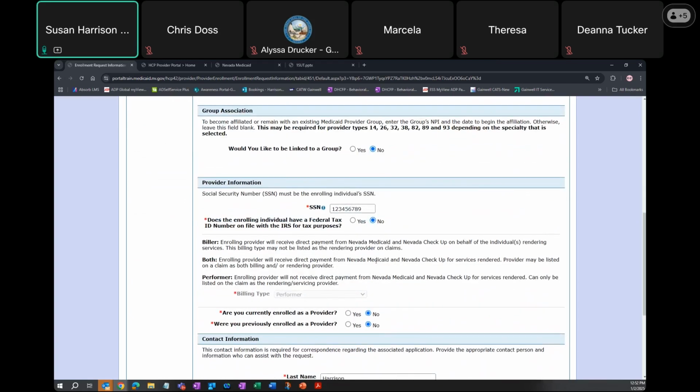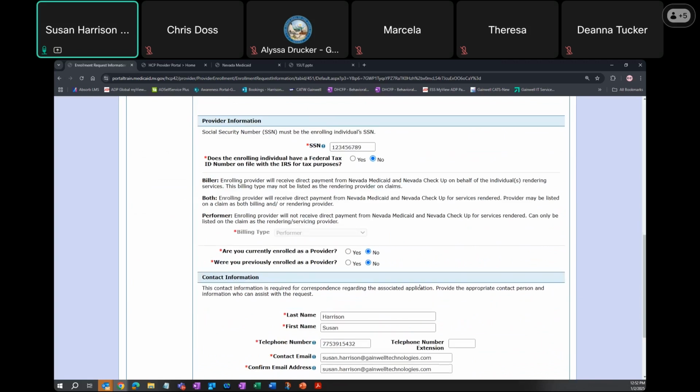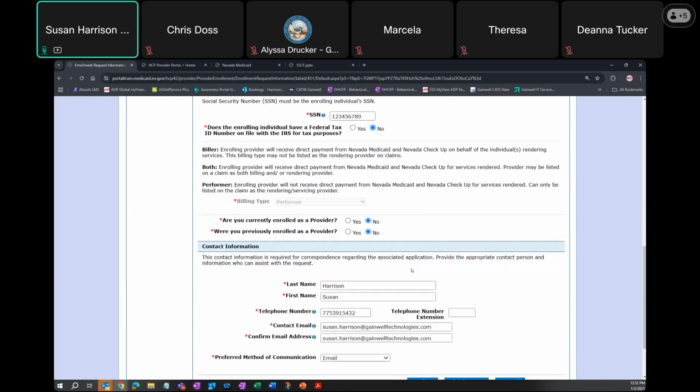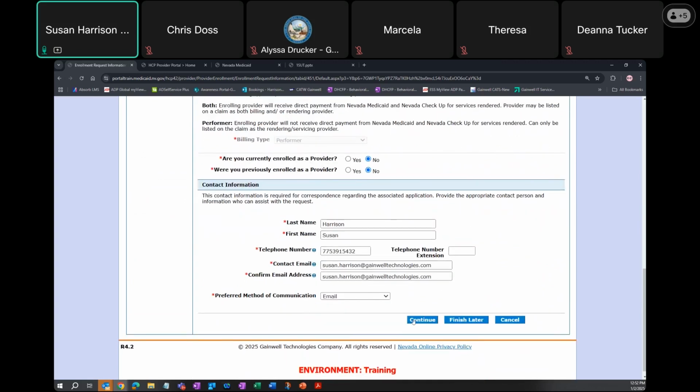Here under the billing type, you'll see that this is a performer only. You cannot change this to a biller. PT93 individuals are performers only and cannot get paid directly from Medicaid. They have to be linked to a group, so you don't get to change that there. Answer these two questions here, whether or not you're enrolled or ever been enrolled. Enter in your contact information and then continue.